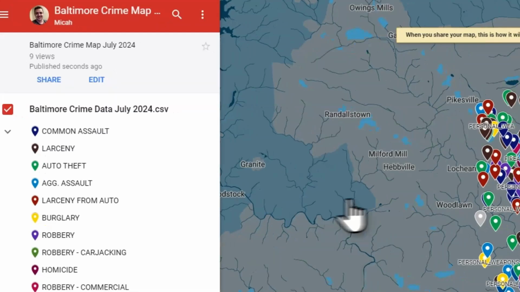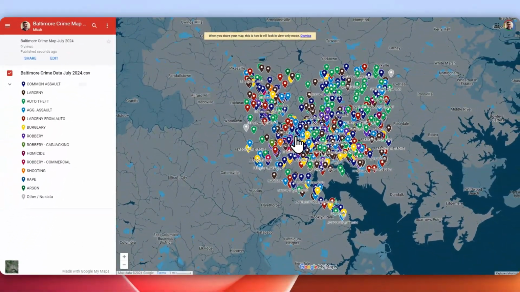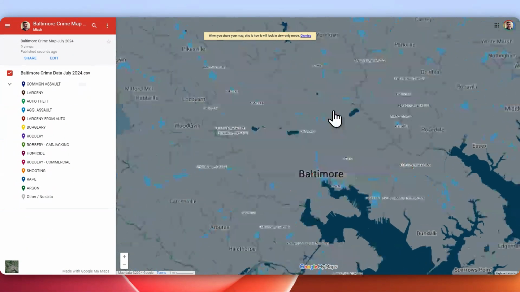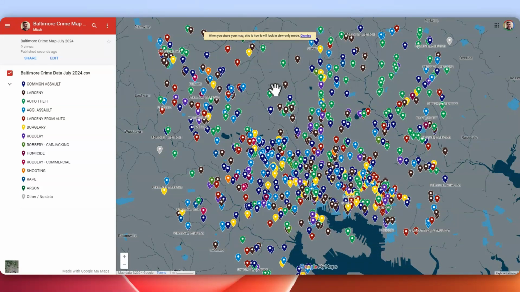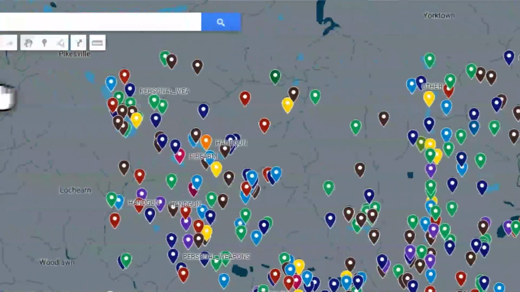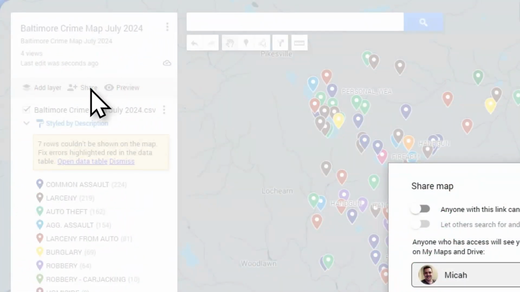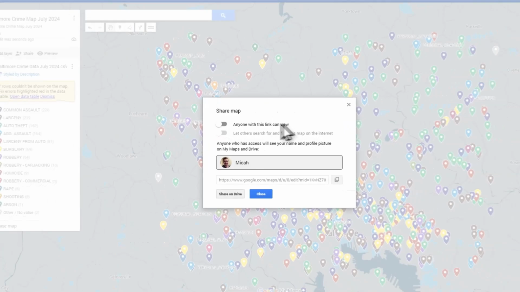Now, if I want to go and say preview, this will pop open an example of what this would look like if I shared it out with everybody. So from here, we can also say share this. From here, I could pass this link.